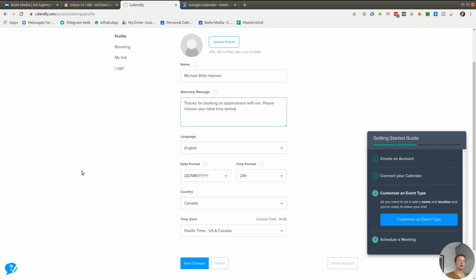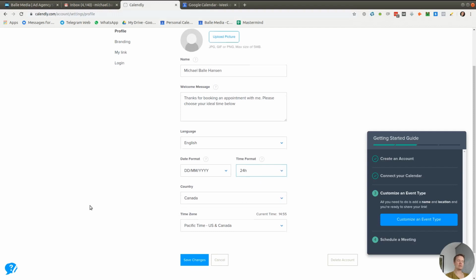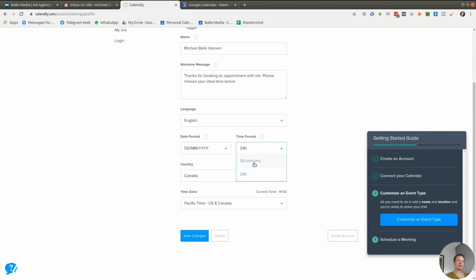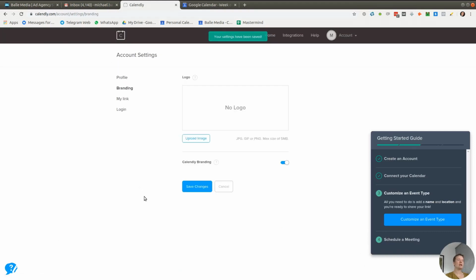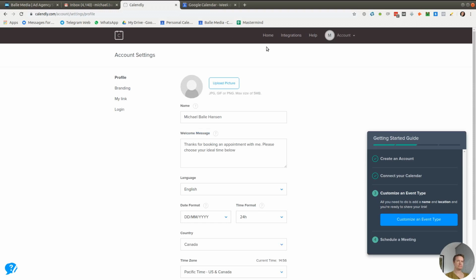Something like that. You can choose your language, your date format, 24 hours or 12 hours. I prefer 24. I think it's better. But if you want 12 a.m. p.m., which most want in North America, you just change it to that. Country, you put that in. You put in your time zone. It's very important, obviously. Hit save changes. Branding, unfortunately, you can't remove their branding on the free plan, but that's okay.